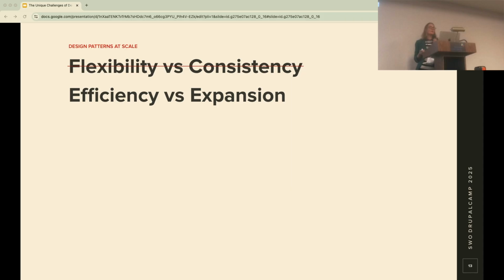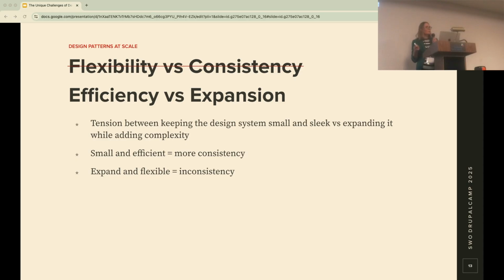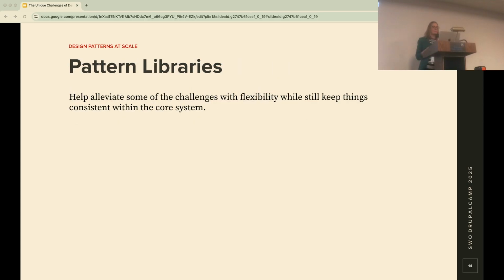So in fact, we could interchange flexibility versus consistency with efficiency versus expansion. So there's always going to be this tension around trying to keep the design system sleek and efficient versus expanding the design system while in turn making it more complex. So keeping it small and efficient can also help keep components more consistent, while expanding the system adds more of that flexibility, but can also introduce that inconsistency. So finding the right balance and determining when and how to expand the system can be challenging. It's very hard to find where that tipping point is.